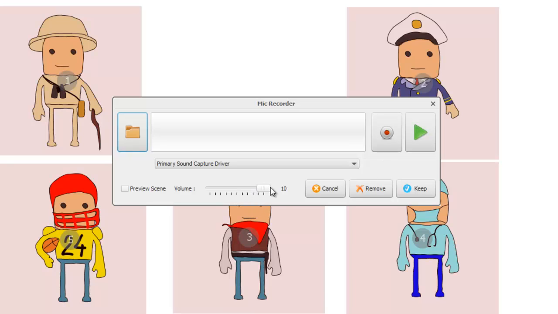Notice that we've got a volume slider down here. Normally the narrative is going to be predominant. You want it to come over and above any music backing track you have. So normally you'll have this set to maximum, which is 10. When you're ready, you just press record and you speak into the microphone, and you can see the levels changing.